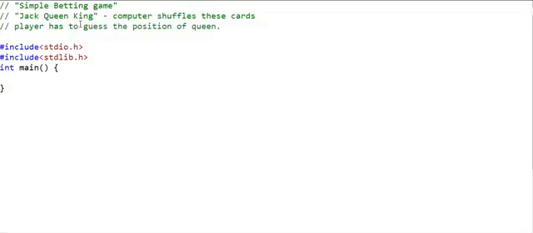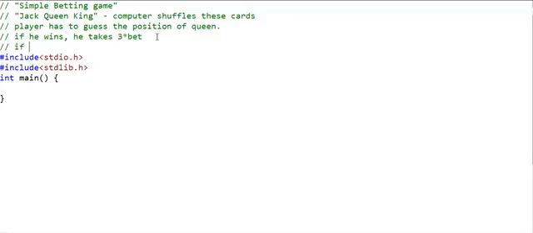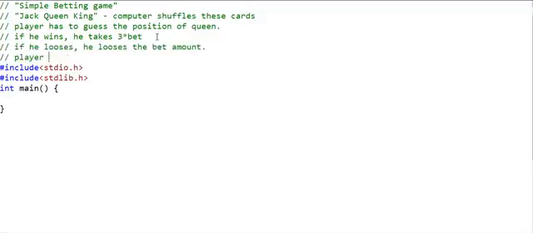He has to bet some amount of money, let's say it's virtual cash, and if he wins, if he guesses the position of Queen correctly, he takes away 3 times the amount that he had bet, and if he loses, he simply loses the bet amount. Let's say the player initially has $100 of virtual cash, and he can play as many times as he wants until he runs out of cash. So let us now implement this game.